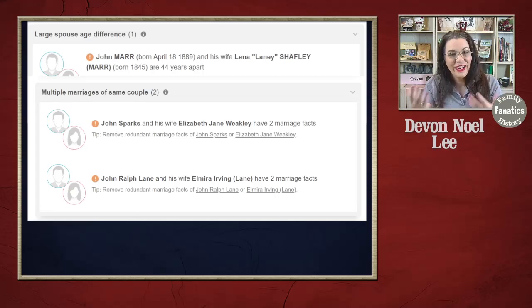So what MyHeritage is telling you is either you have duplicate entries for marriage and you need to go clean that up, or it is possible, it's not unheard of, that a couple married and they divorced and they remarried again. Or you might have multiple marriages because they had a civil marriage and then the church marriage and then other types of marriages after that. So be sure to check it out.